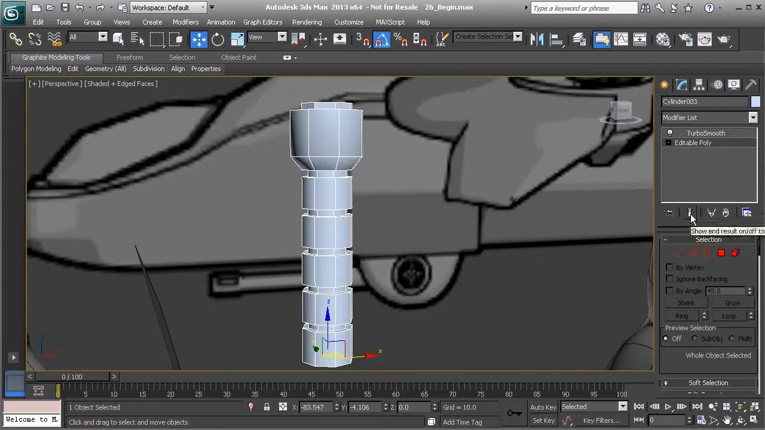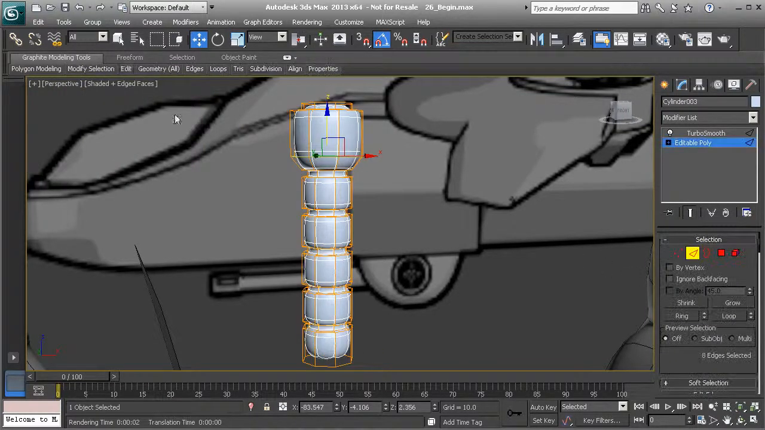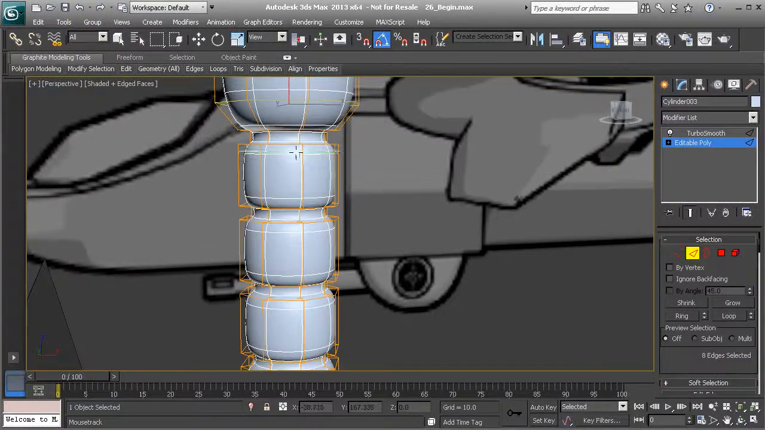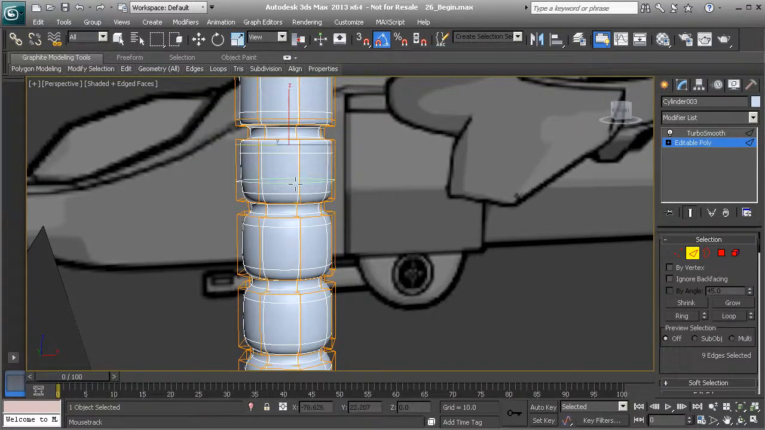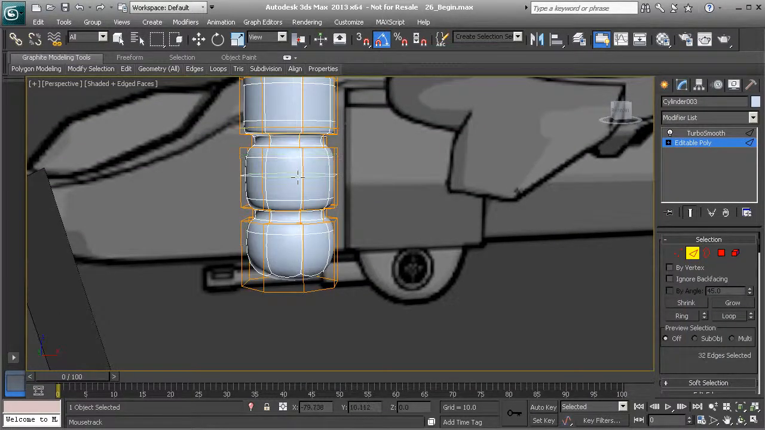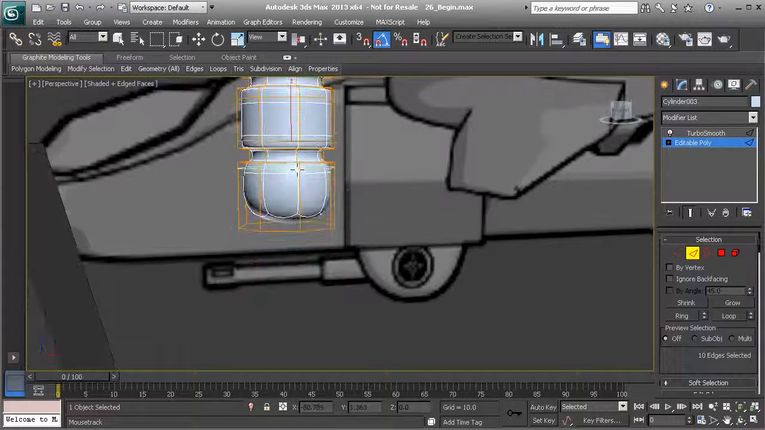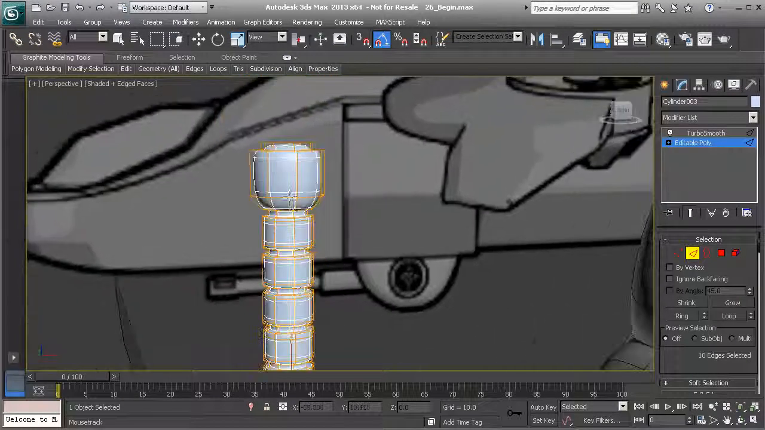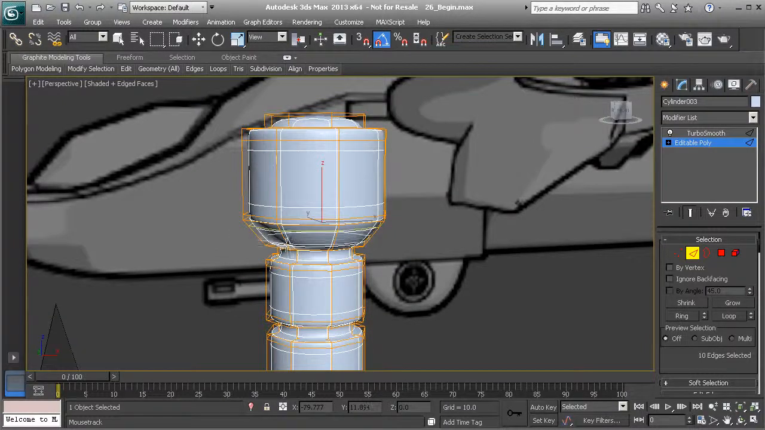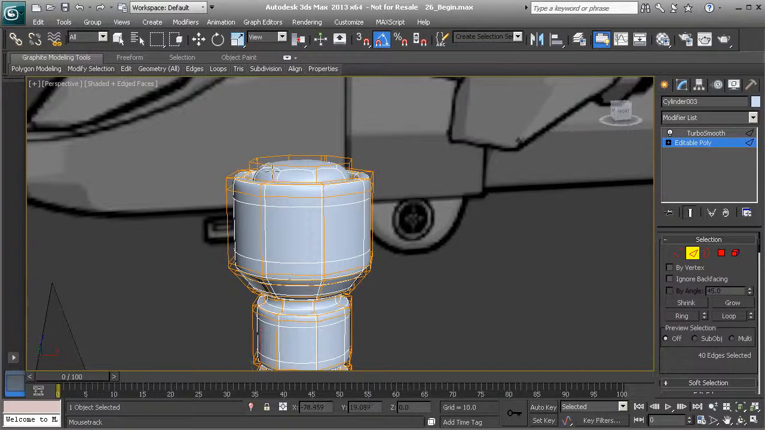So Editable Poly, Show End Result, and I'm going to go to Edge Mode, go to Edit on our Graphite Modeling Tools, and then Swift Loop. And I'm just going to come across these edges here and just make some quick cuts, just to bring back some of that volume and that hardness that I was looking for. Alright, great. So let's go back up to the top here. Let's do the same thing there, also around these edges. Okay, and then also the top of the button here.